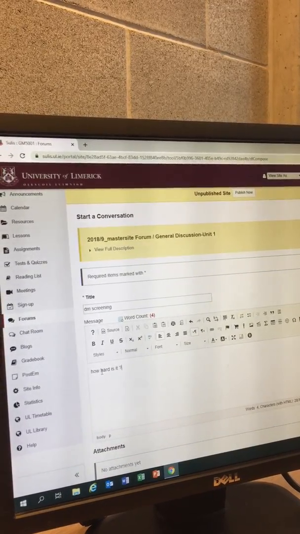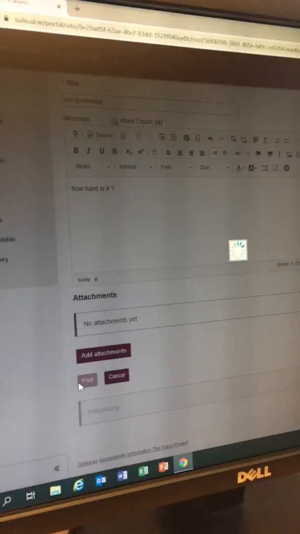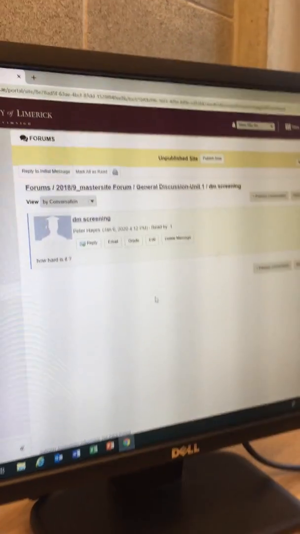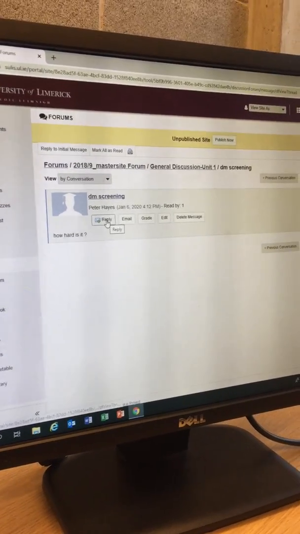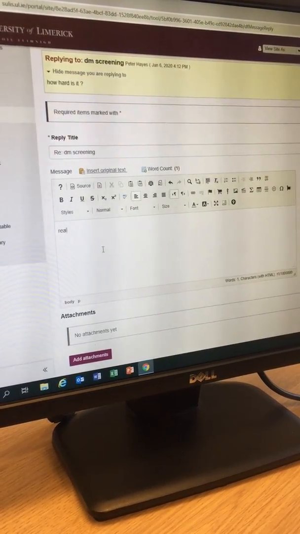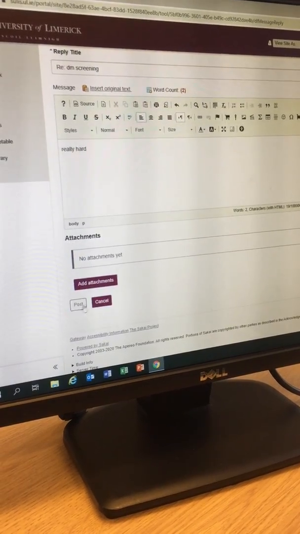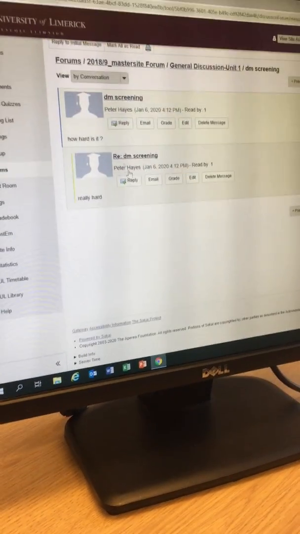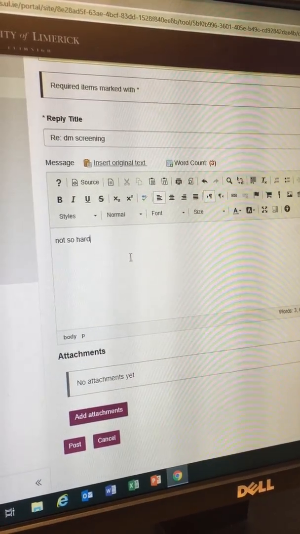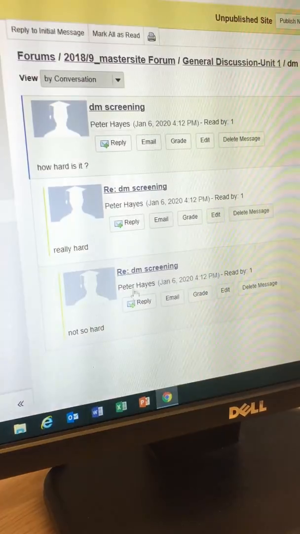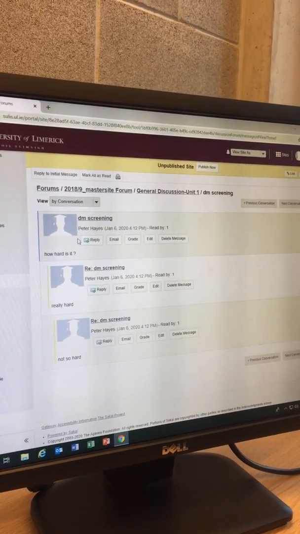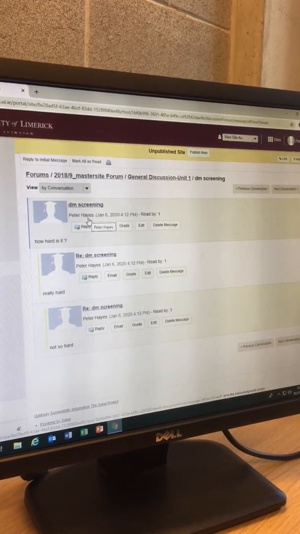How hard is it? And then they'll post that, and this comes up here. When you open up this conversation, how hard is it? The idea is that people will answer and discuss with each other by replying, say, really hard, and post. You can see the way the conversation starts to develop. Not so hard, post. So this is how the forum will work: people will just reply and respond to each other. And the idea is that we'd set up a discussion on the forum as well.